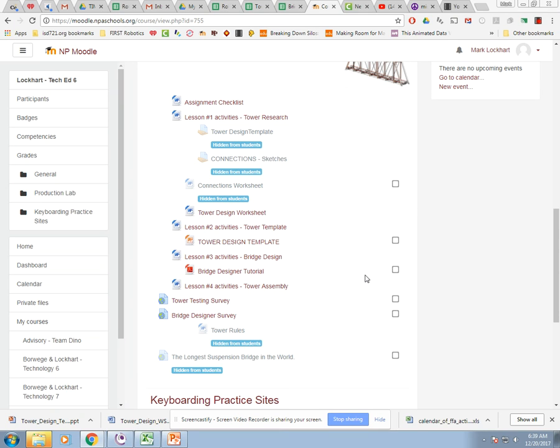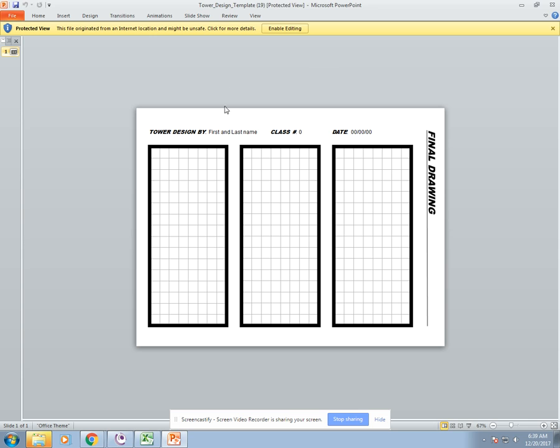After you've completed the notes on Lesson 2 and Forces Lab, we have to move on to the next step. As you look down here on your Moodle page, Lesson 2 Activities Tower Template is what you've been doing. We have one more step in here called Tower Design Template. If you click on Tower Design Template, it's going to open up a PowerPoint window in the lower left-hand corner. If you open your PowerPoint, you're going to end up with a PowerPoint page that looks like this.